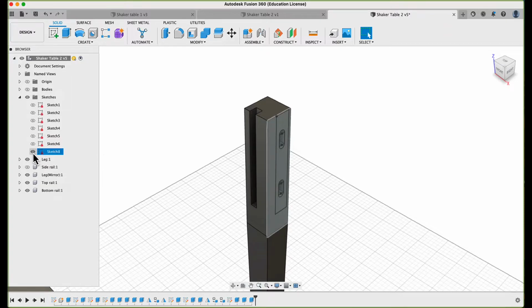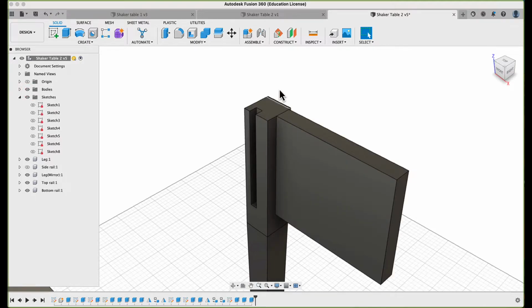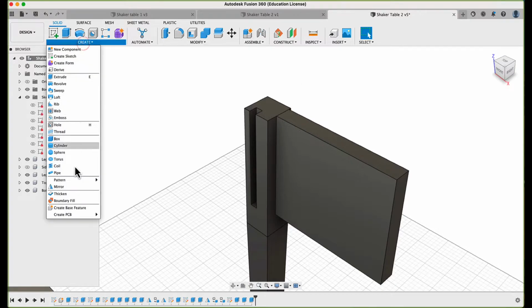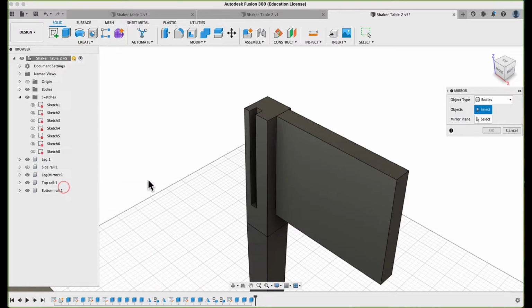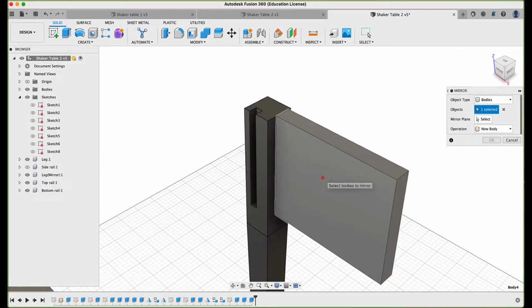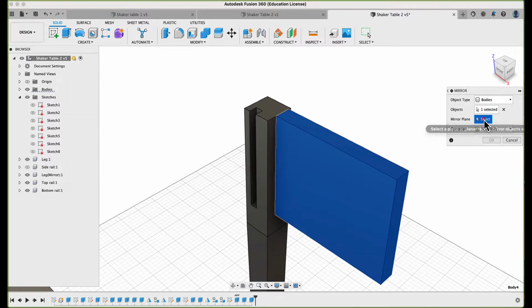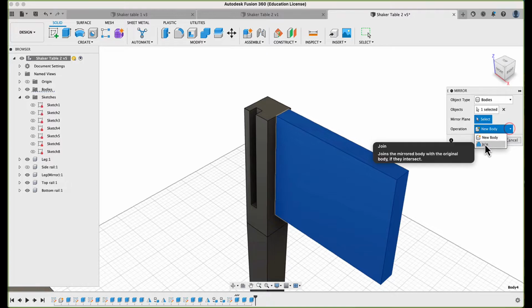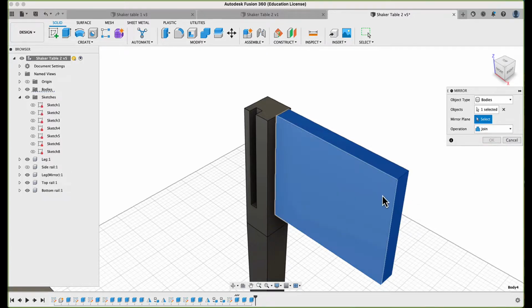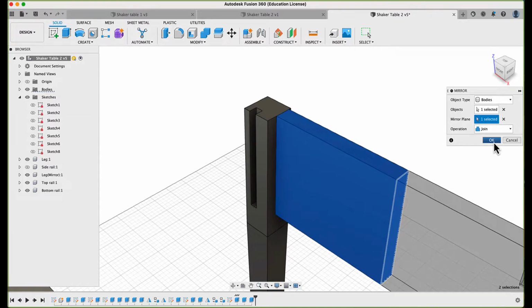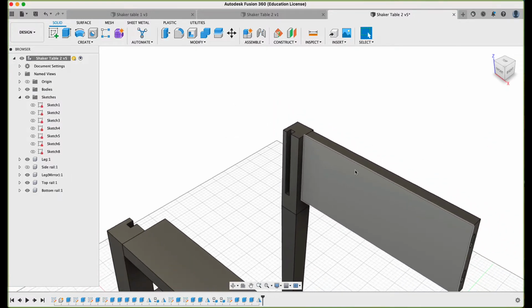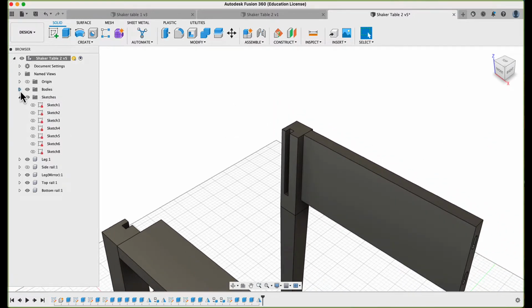Okay, so we can turn that sketch off now because we don't need to see that. We can go to our body here, and we're going to now mirror it. So we're going to mirror bodies. So we select that. Then we want our mirror plane. So we're just going to mirror it around the back there. And in terms of our operation, we want to join it. So we don't want a new body. We actually just want to join it. There we go. And we go, OK.